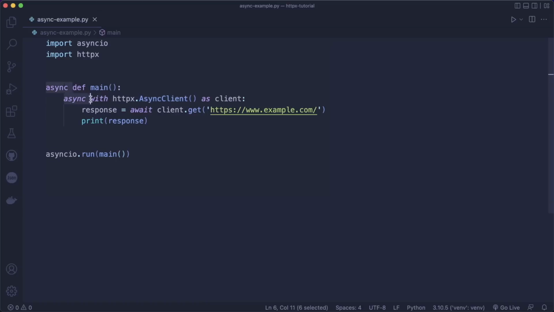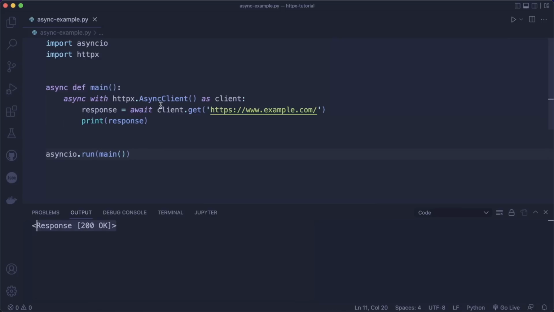So here we say async with httpx.AsyncClient as client. And then on the client, we can use the same functions, for example, client.get or client.post. And here, of course, we have to await this to get the actual response, and then we can print this. And to run this, for example, we can wrap this in an async def function, and then say asyncio.run and then the main function. And if we run this, we get the response. So this is how to do it in an async way.